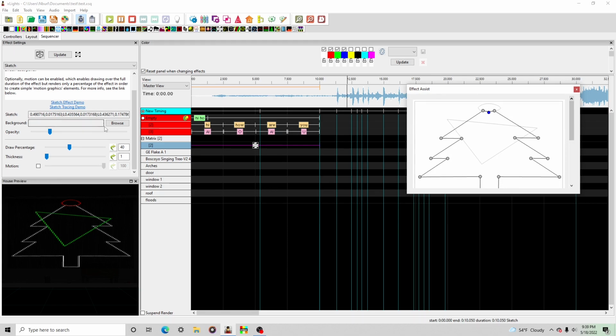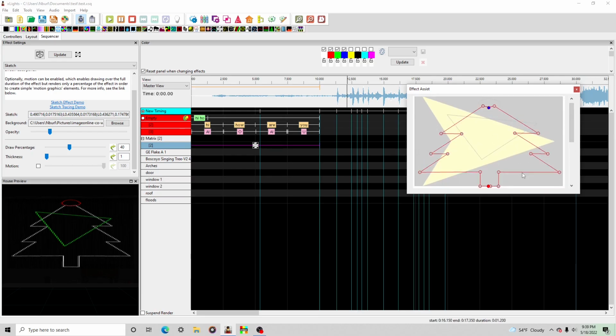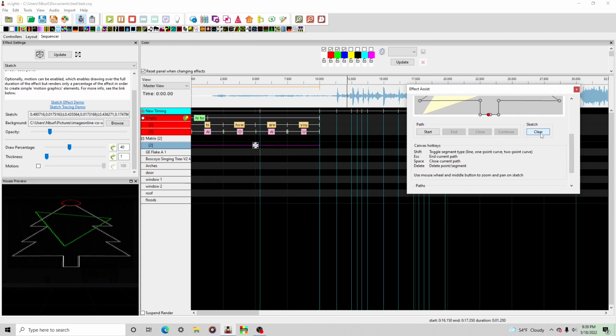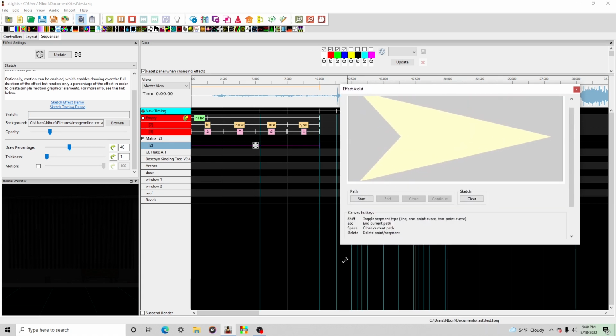So first, you can select a background image. I'm going to hit browse, and I'm going to look for an image that I can use. So I've selected this image. It's a picture of an arrow. But first, to get rid of all the lines, what you can do is hit this clear button. And when you do, all the lines that you have made will go away. I'm going to make this a little bit bigger so you can see it.